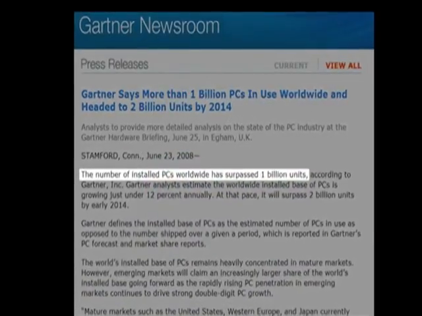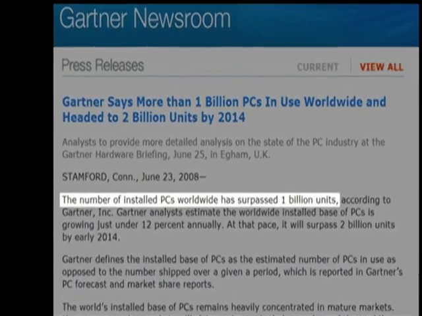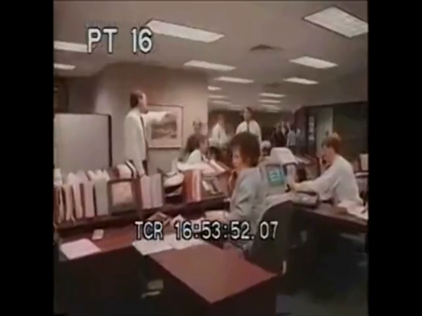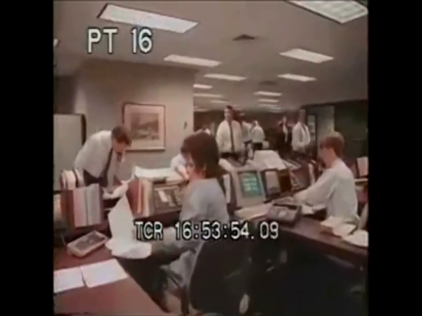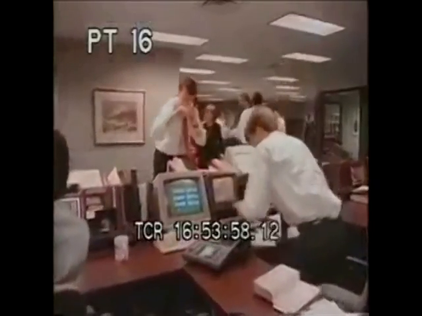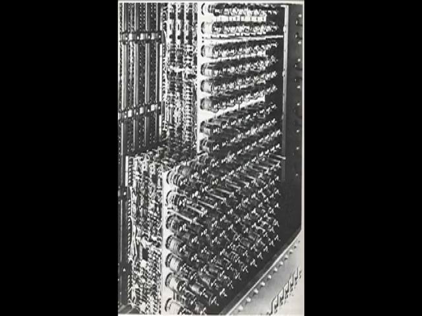According to software research company Gartner, the number of installed PCs worldwide has surpassed 1 billion units, and that number is rapidly growing. All electronics, including phones and computers, contain millions of tiny transistors printed on chips, working as an army to accomplish calculations. To find the origins of the transistor, we need to travel back in time to the humble beginnings of the computer, the vacuum tube.